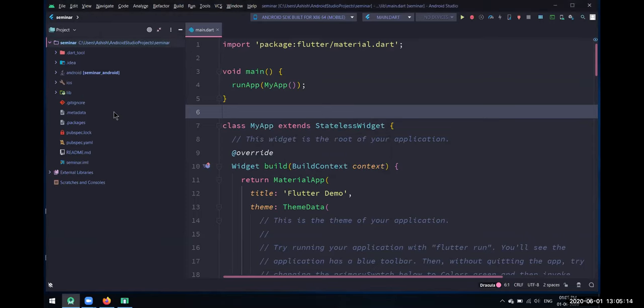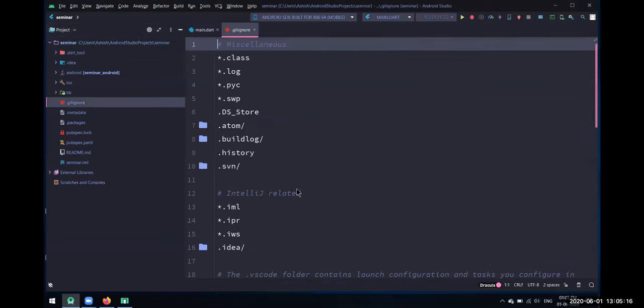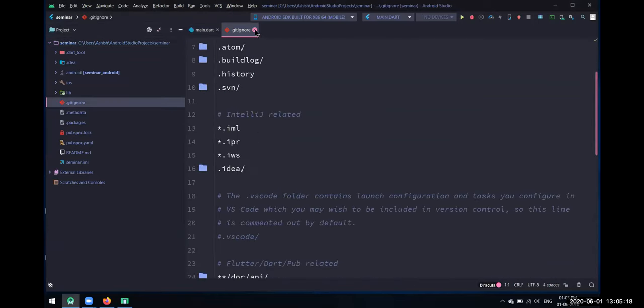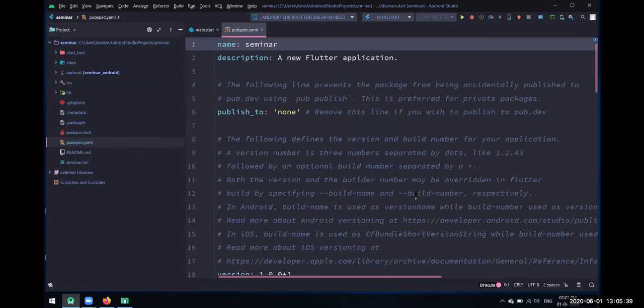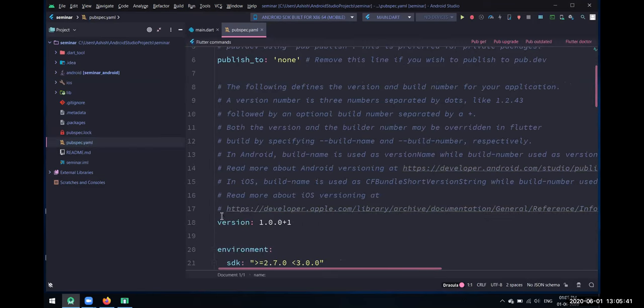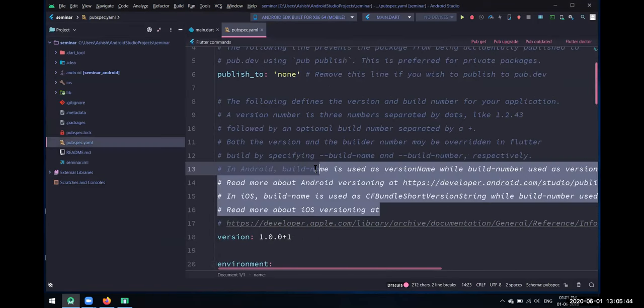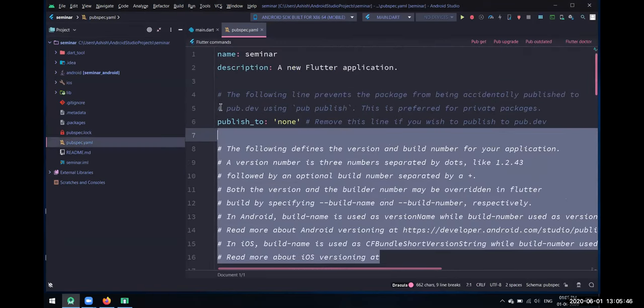Okay, then the gitignore file. You all must be knowing, many frameworks give this gitignore file. When you are posting something on GitHub, these files get ignored. Okay, again, this metadata, packages, pubspec.lock, we don't need to care about that. Don't touch these files. Again, one more file, the pubspec.yaml file. This also had a whole lot of comments over here. We'll just delete the comments. I'll show you what this file has.